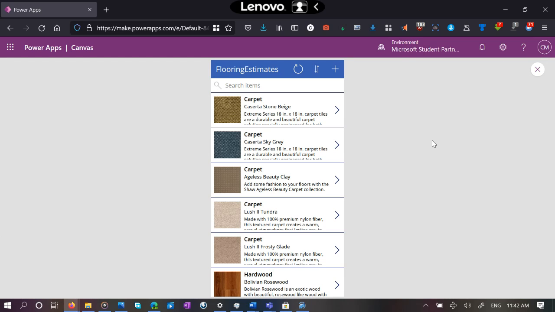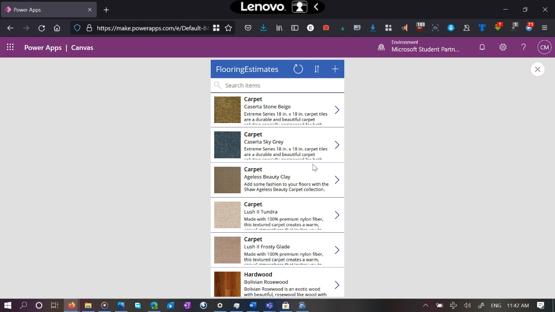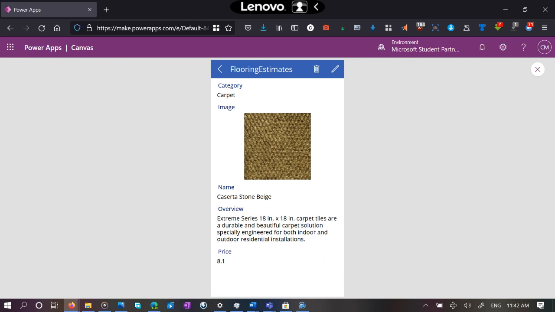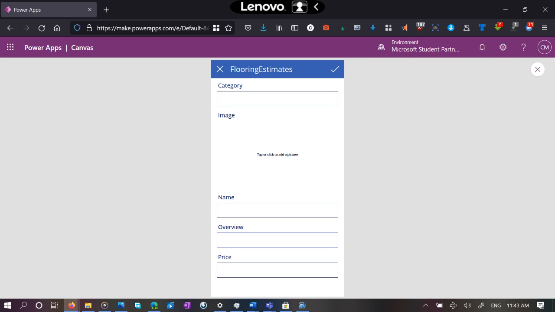So this is our app. This is an emulation of what the app does, how it works. I can play around with touch here. If I click that, it actually goes to a details screen of the thing. If I press plus over here, I can add a new image, new name, new overview, price, and all of that is actually going to go on that Excel sheet that we talked about. So this is basically how easy it is to start messing around with this thing.